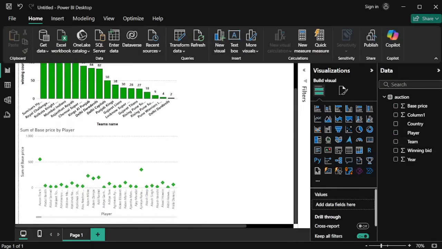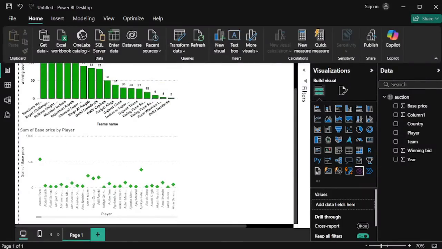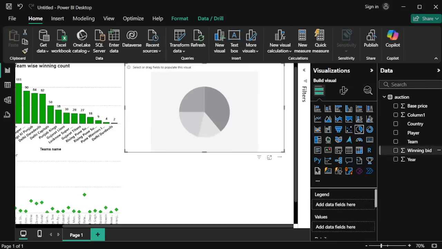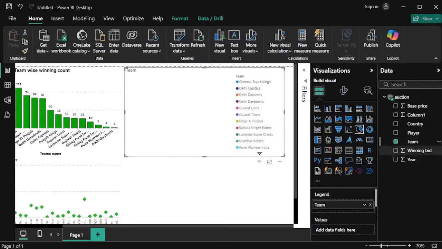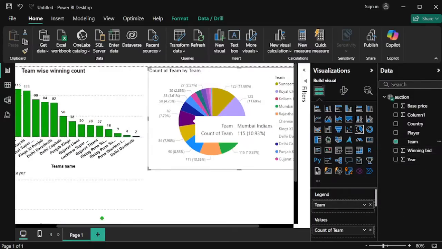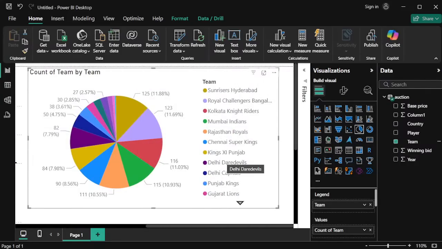Okay, so next one. What is the next one? The pie chart. So we can do that. In this pie chart, how can we do it? What values can we compare? I will pass the team and the count of the team. So in our data, how many times the particular teams repeatedly come up, like participated that way.